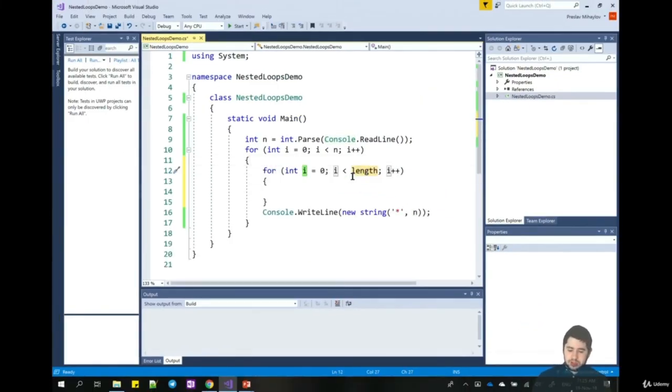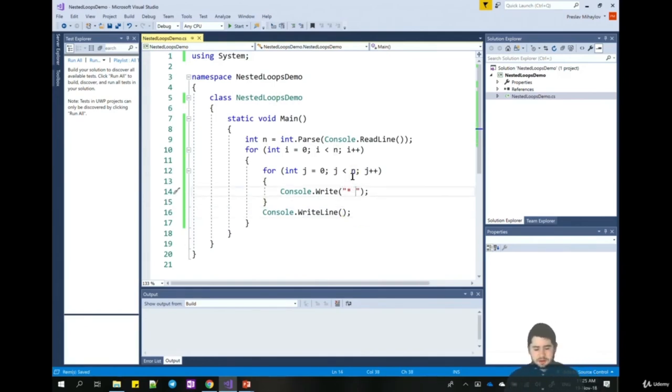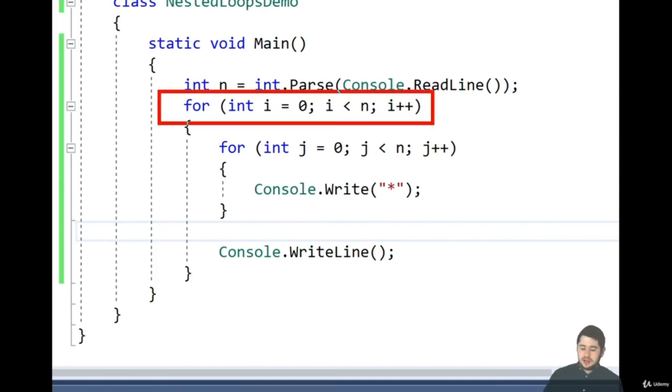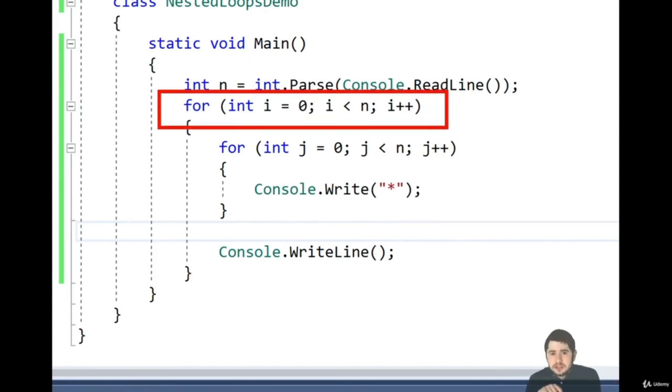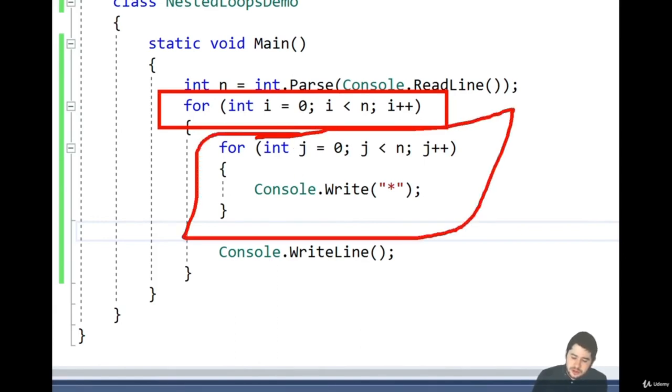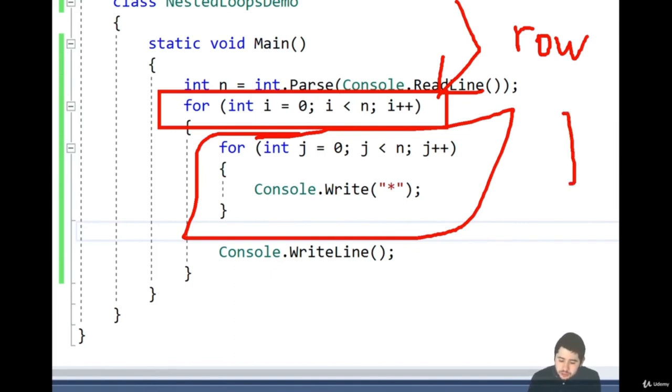So we can write for int j equals 0 to n, write an asterisk. I will explain, don't worry. And then we just write a new line. So what did I just do? I said that for every part of this for cycle, I want you to do another for cycle inside of it. So this here is the row of our rectangle. What I'm saying is, for every row of this rectangle, I want you to print out n columns. We did the same thing previously, but this time we're doing it with the for cycle.